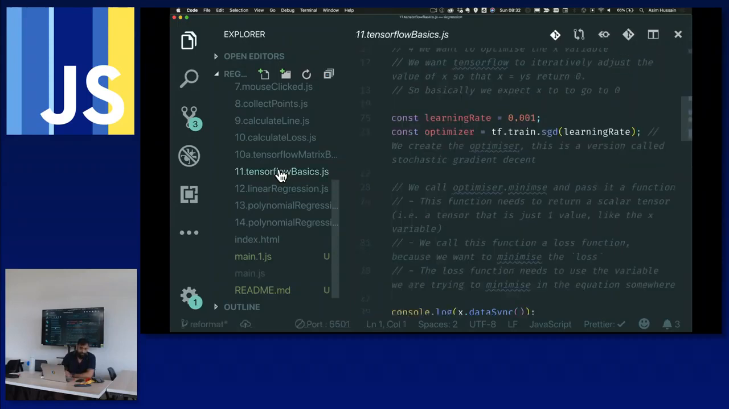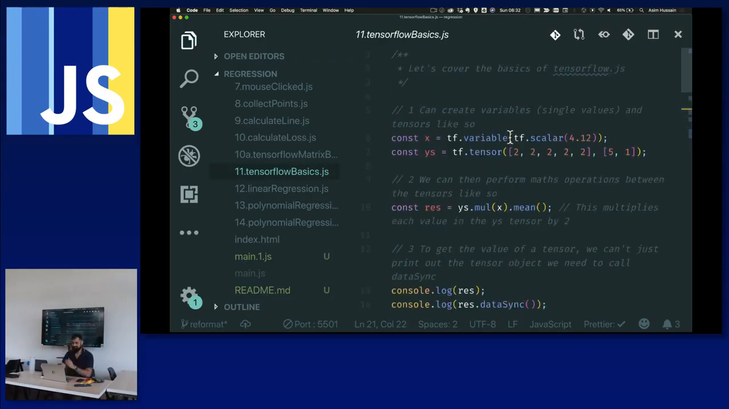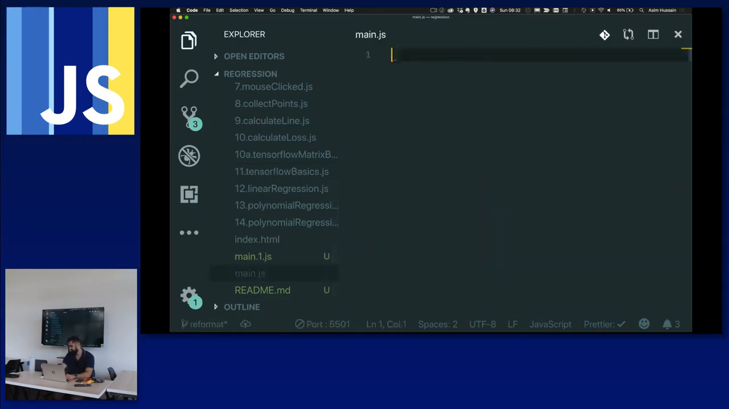I missed 11. I went straight to 12. I missed 11, right? Whew. I knew this. Okay, let's go. Start from scratch again. Okay, let's delete this. That went from like 0 to 100. I'm sorry. It is going to go from 0 to 30 though, I'll tell you that right now.